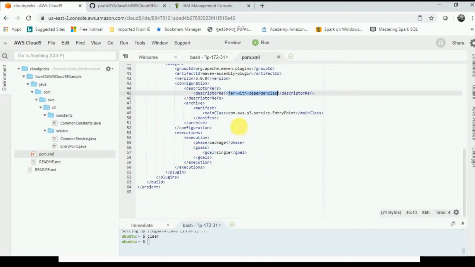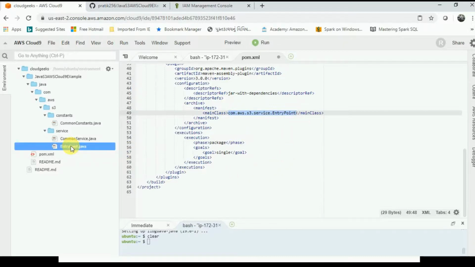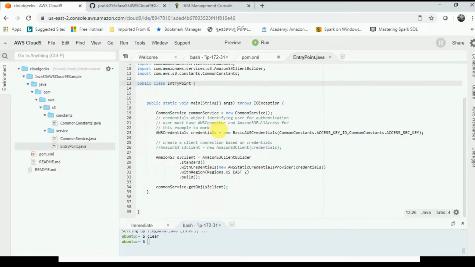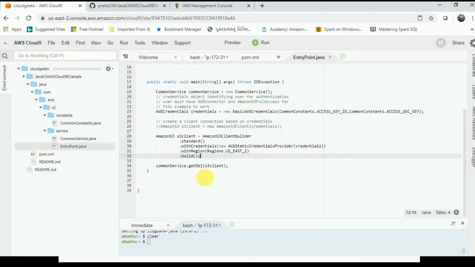And this will be the name of the main class, right? So this is my entry class. This is the main entry class. What I have created over here is a new class, which is my common service class, where the actual code of communicating with the S3 bucket is written. So I'm creating an object of it. I'm creating an AWS credential object from here, and then I'm creating the S3 client from here. Then using the S3 client, I'm calling a service called get object of the common service class.